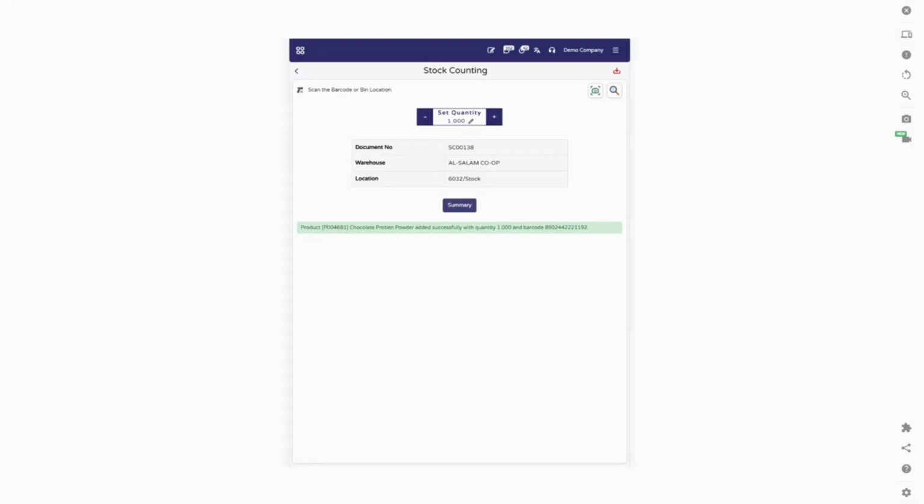Now kindly note that if you have linked the product barcode with the lot number, when you scan that barcode, the system will not show you the lot selection wizard, as the lot is linked with that particular barcode, and the system will automatically take that lot number in the stock counting.